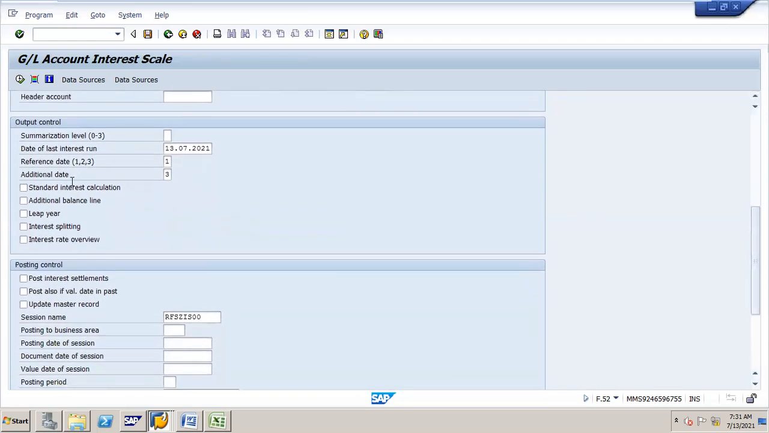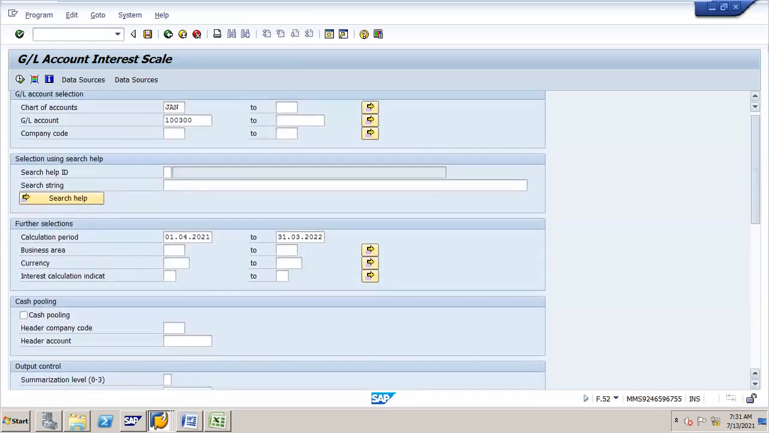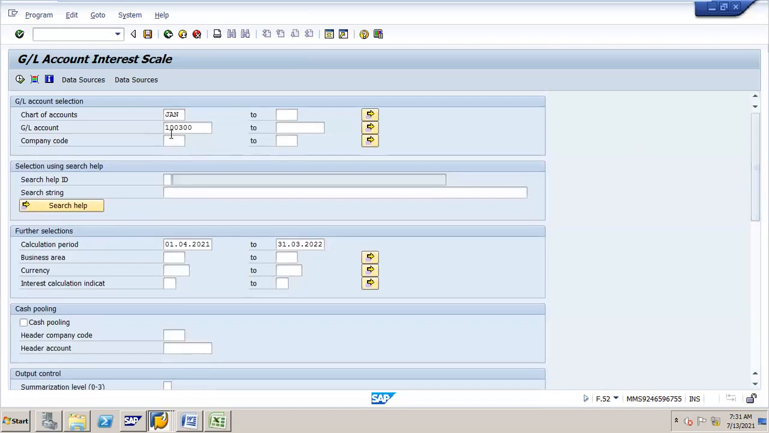Here just give additional line items so that it will show all the line items, principal amount, rate of interest, everything. I'm not going to do anything. I just gave the entire fiscal year, the GL account. Just give the company code also. Okay, execute.